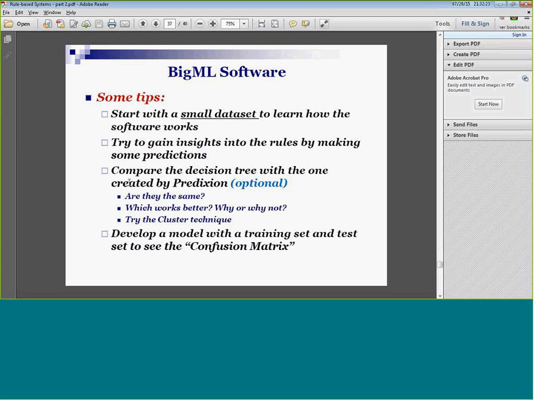You might, if you have time, want to compare the decision tree you build in BigML with the same thing. Go back and build a decision tree in prediction on the same data set and see if you get the same answer. Every algorithm has its own little ways of tweaking things slightly differently, so they probably won't be exactly the same. Are they the same? Which one works better? Which is more accurate? An idea: you could try the cluster technique, but again, don't do any of this until you're comfortable with the basics.